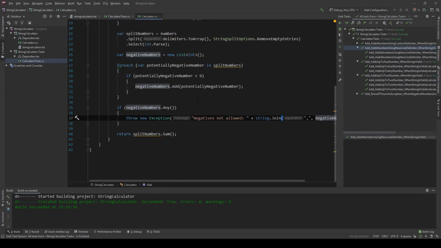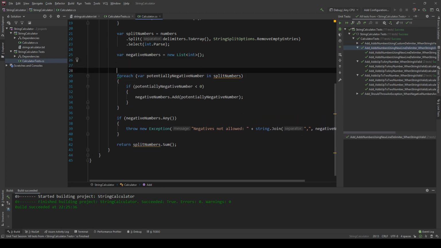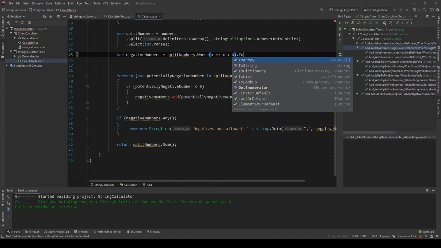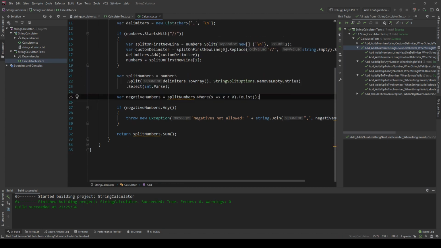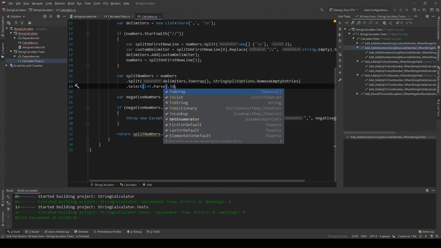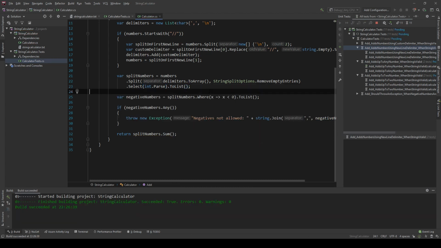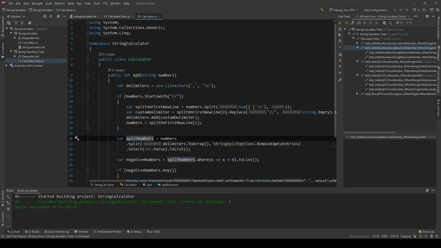And how can we refactor this? Well, there are many ways. I don't like the fact that we're using a foreach loop. We can just change this. So we can say negative numbers equals split numbers dot Where, using LINQ, x is less than 0. And we're going to enumerate that to a list. And these are all the negative numbers. So if we have any negative numbers, then throw the exception. And we can take this even further because, as you can see, the possible multiple enumeration is a warning. So if I ToList this here, this goes away because I enumerated once. And again, my tests are passing.